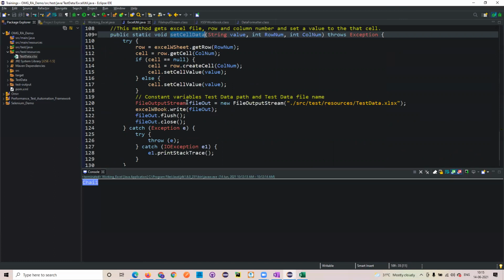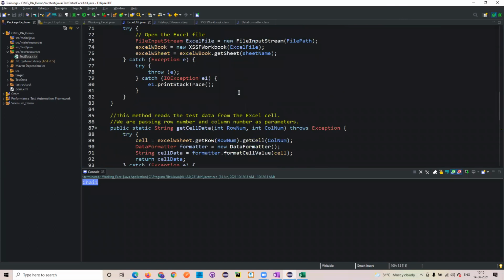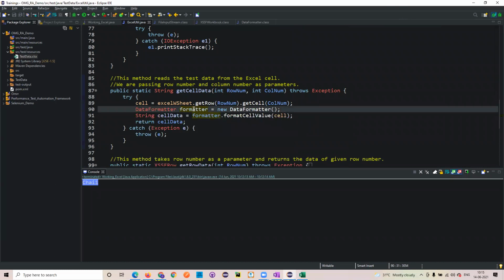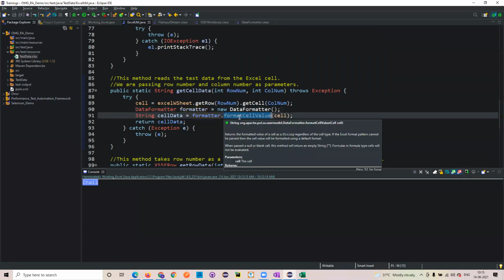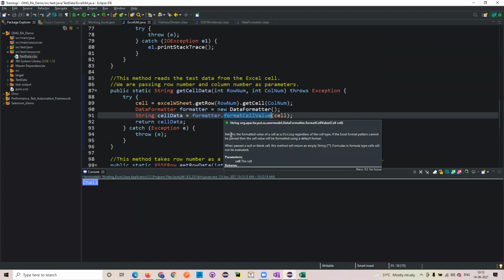So for that, we will try to use this particular DataFormatter class. With the help of this DataFormatter class, we created an object, and for this formatted method we are passing it. See, now what is a method? For this particular object, we are using the formatCellValue method. What that method will try to do, you can read here: return the formatted value of cell data as a string regardless of the cell type.